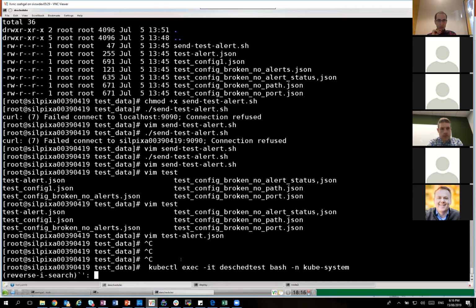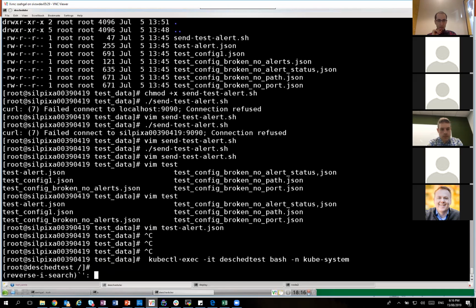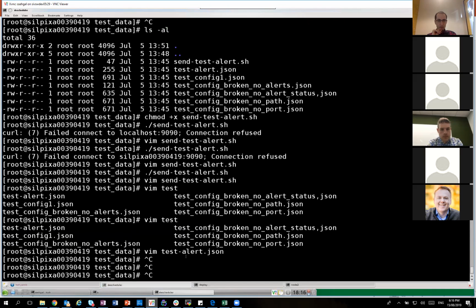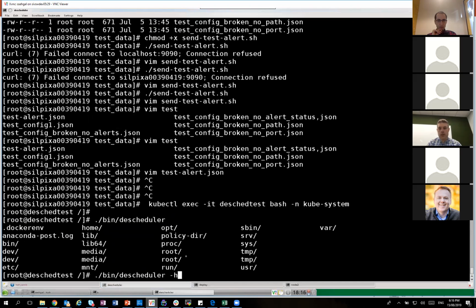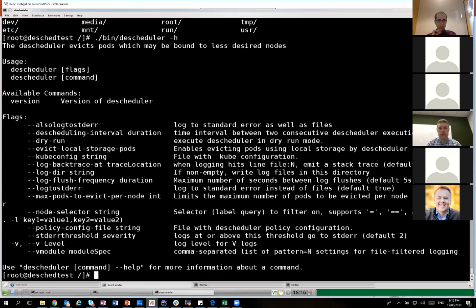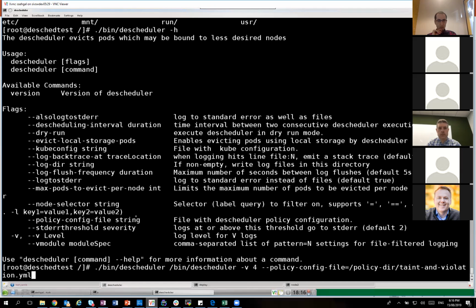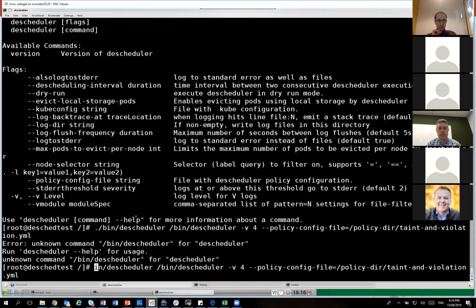So I'll just go to the descheduler shell, and so exec. Okay, I'll just dot slash bin descheduler -h. So I'll pick up the policy configuration file. Where's the policy? Yeah, so this is the policy file. Okay, there you go.